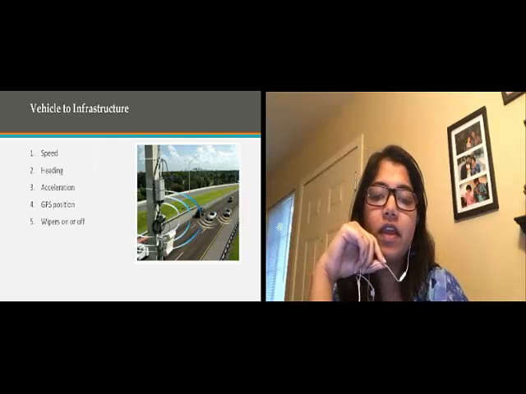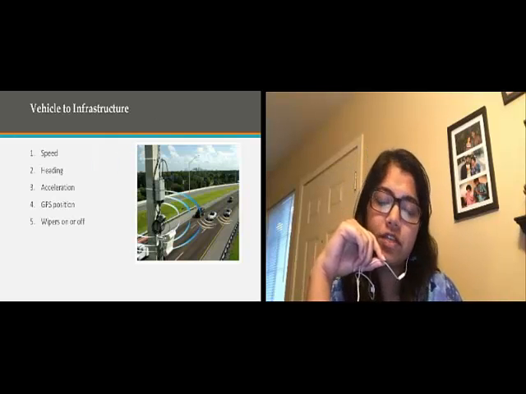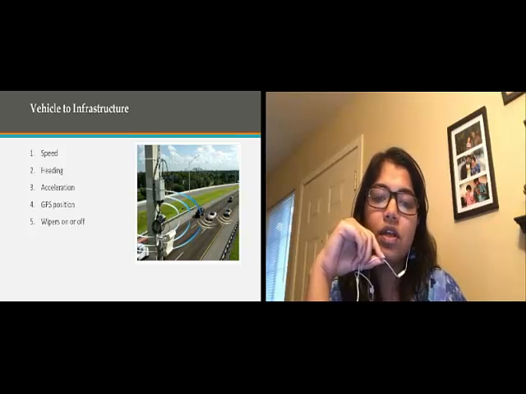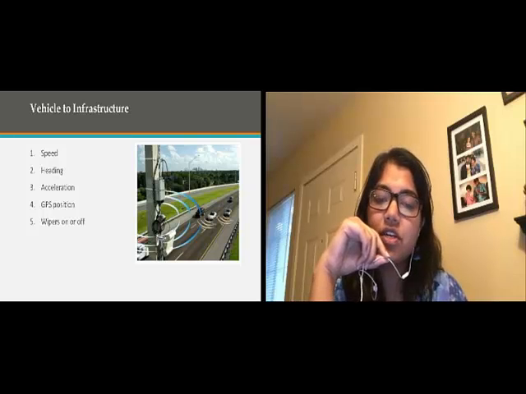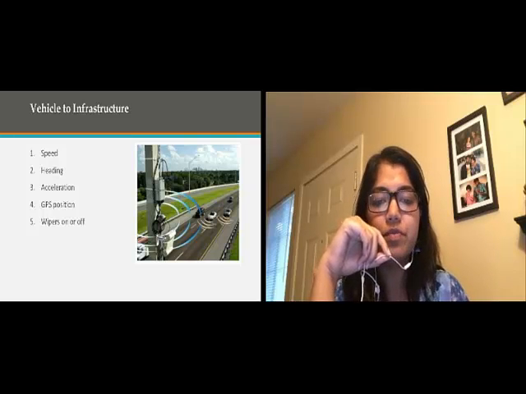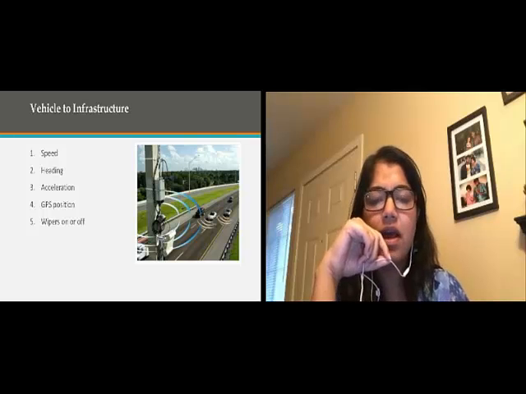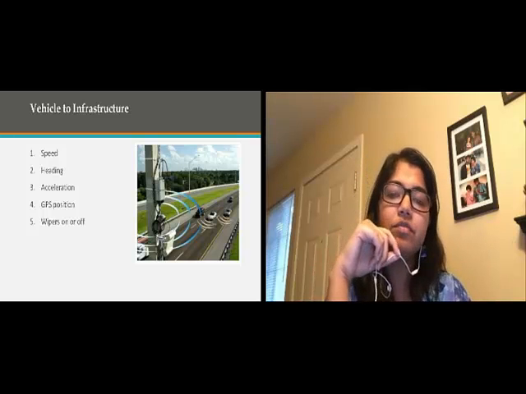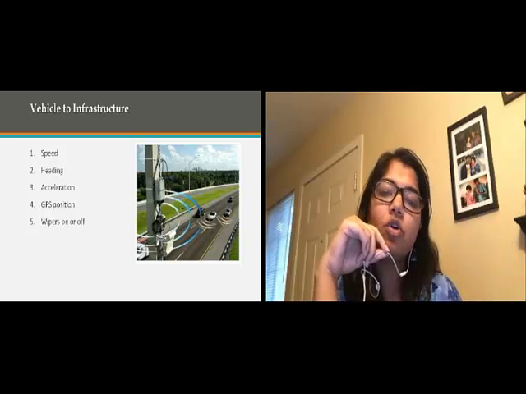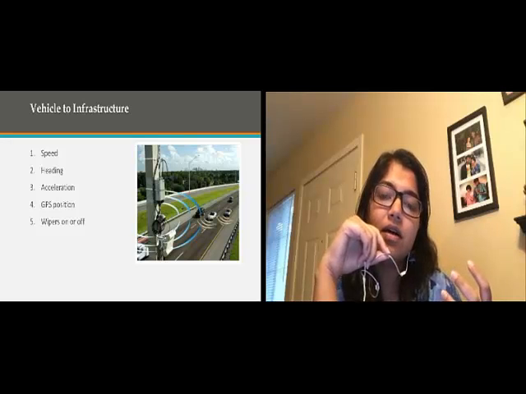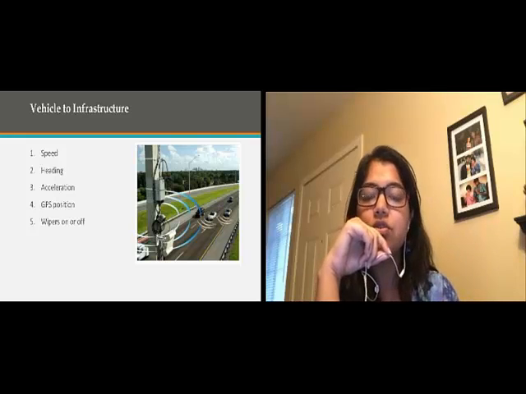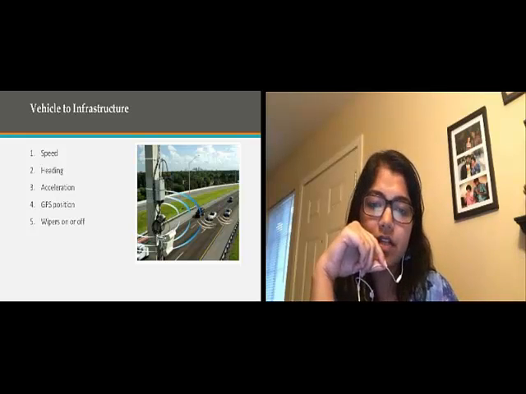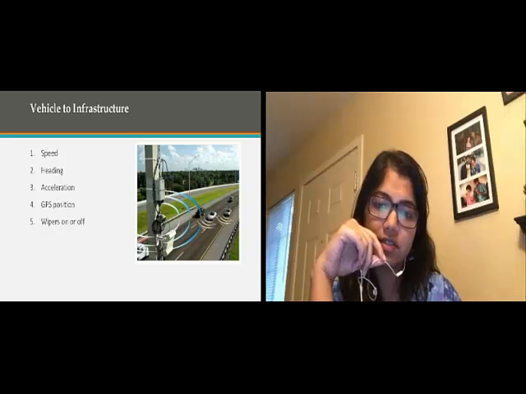And coming to the vehicle to infrastructure communication, the vehicle provides the infrastructure with all the information such as speed, heading, acceleration, GPS position, wipers on and off, and many other pieces of information. The infrastructure takes all this information, and it helps the other drivers and other vehicles by giving them this information so that they can respond or take necessary actions.